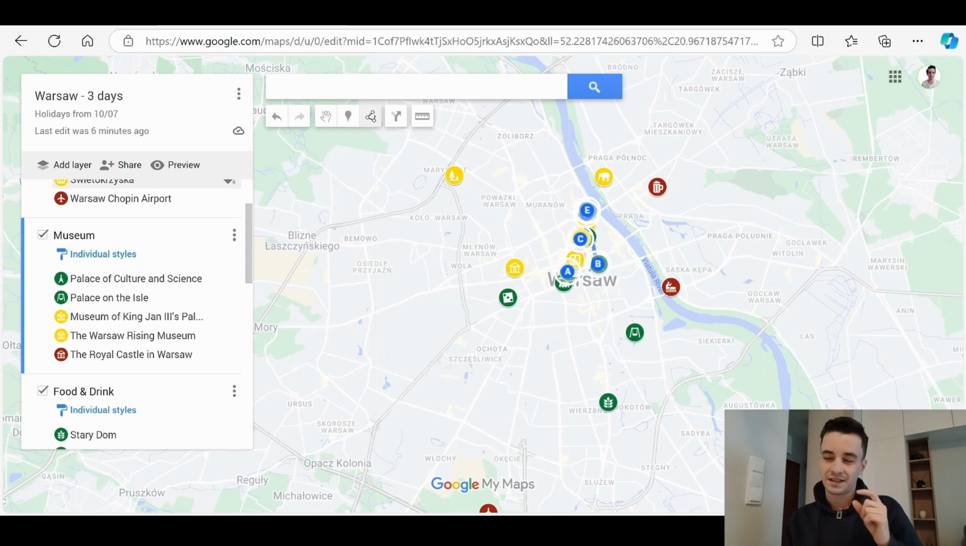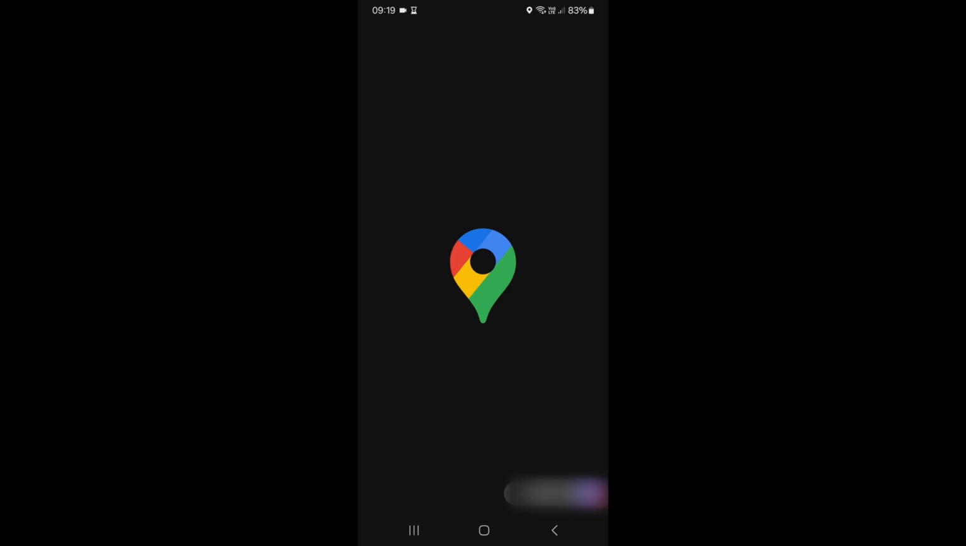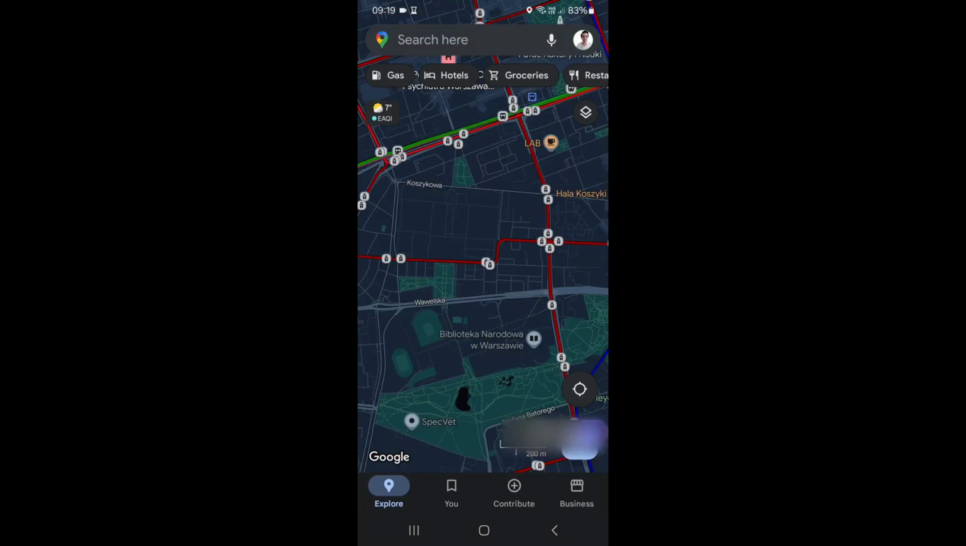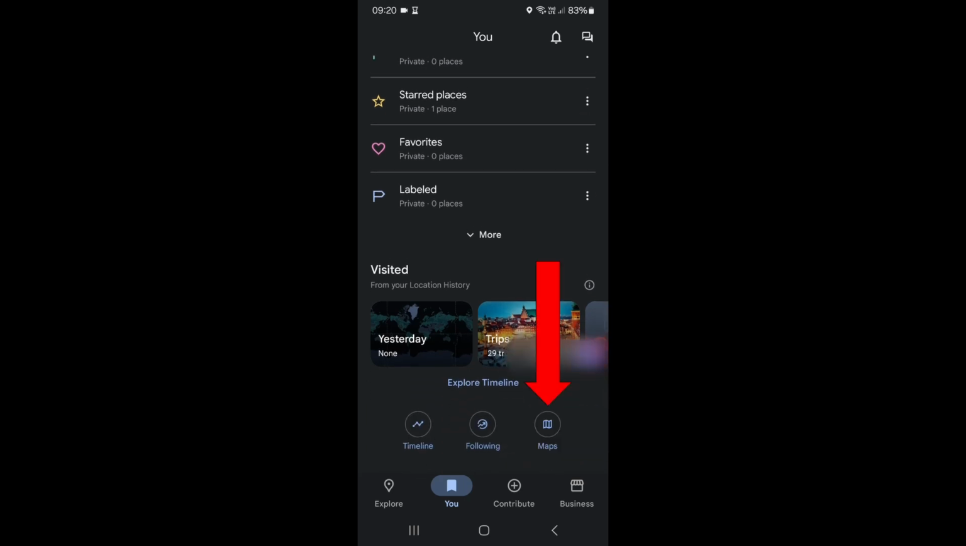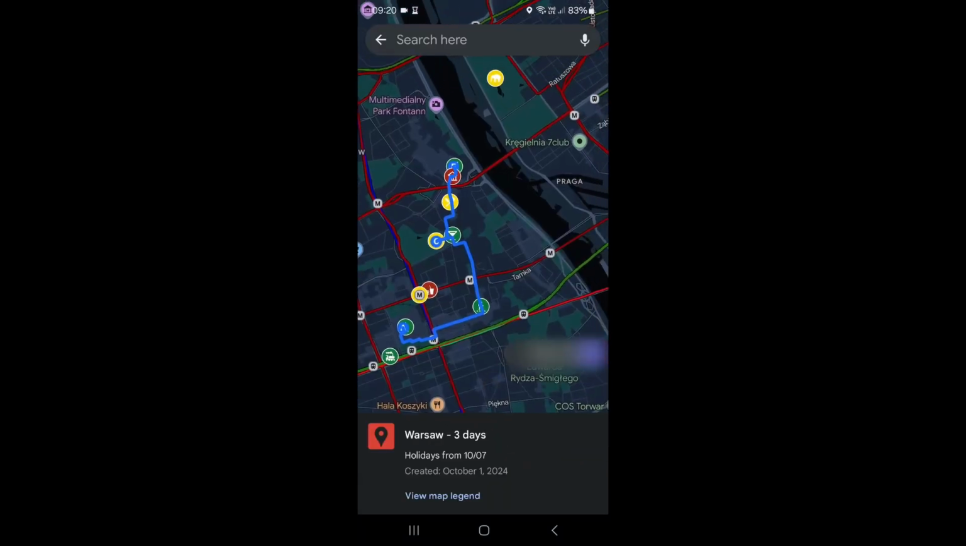There is one last little thing which is paramount to do. So far we have created our map with our laptop, because we had to. But obviously it's not really convenient. Once we have created the map, we want to have access through our phone. And here is how to do it. We click on Google Maps, make sure that you are logged in. Then we click on the You tab, we scroll down and we click on Maps. We pick our map and we have access to it. Now you know how to use Google Maps to plan your own trip.